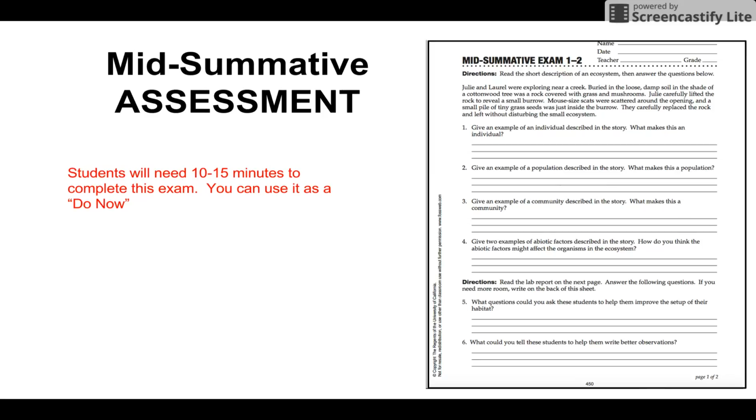This is an example of the mid-summative exam that will be given at the end of investigation number 2. Students will need 10 to 15 minutes to complete this exam. This concludes investigation number 2.